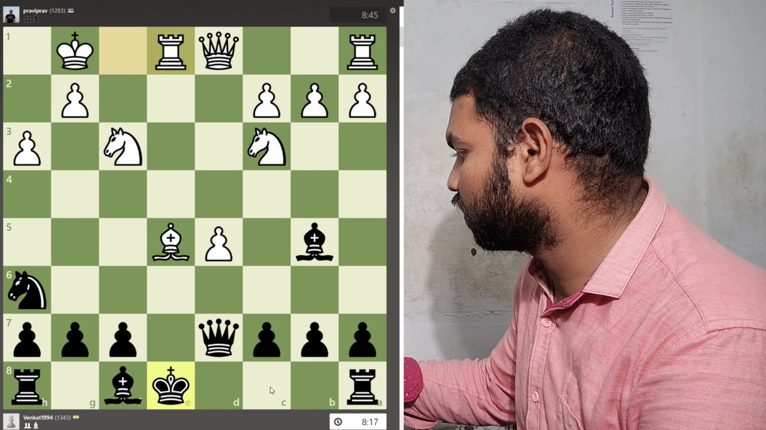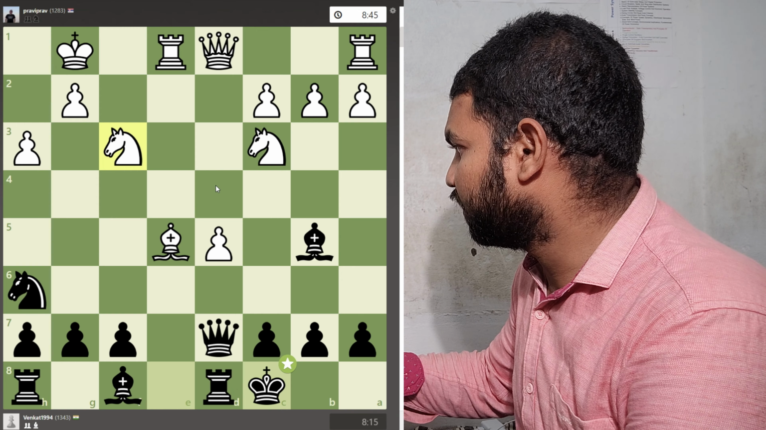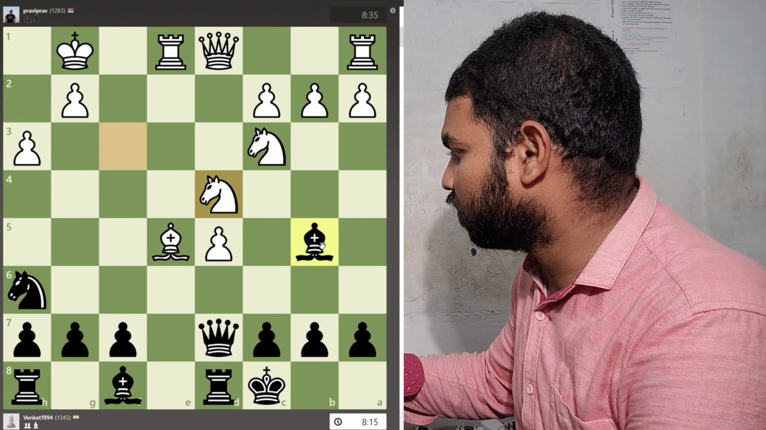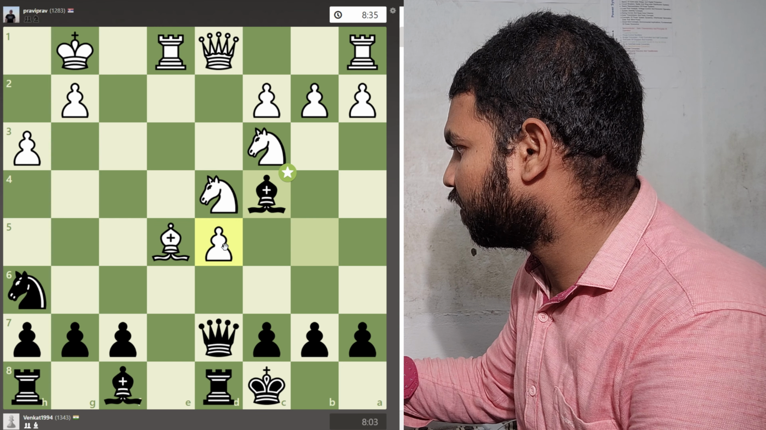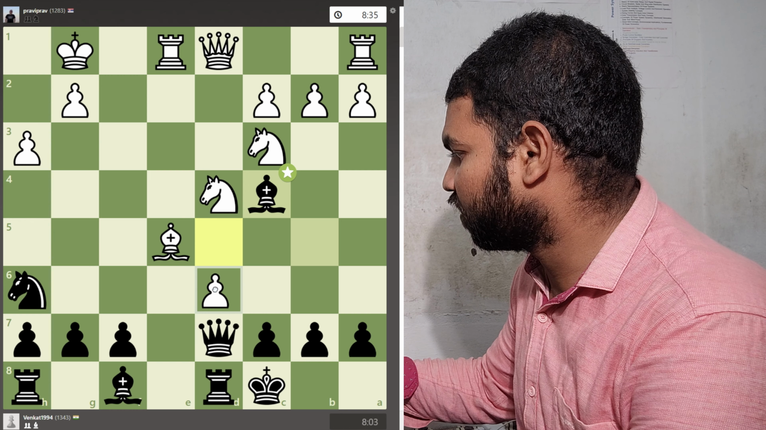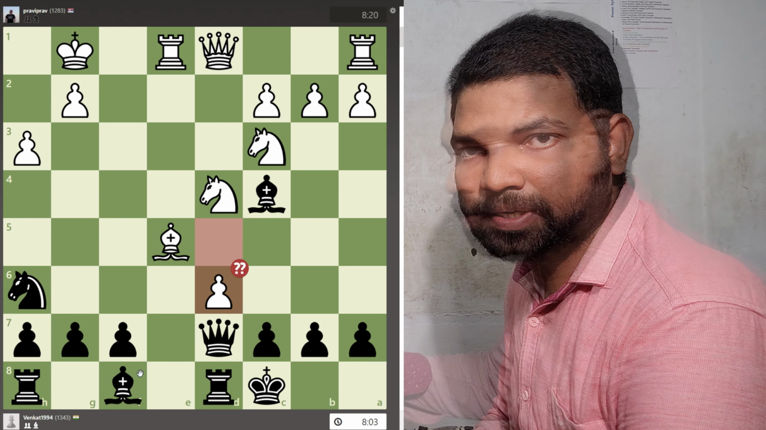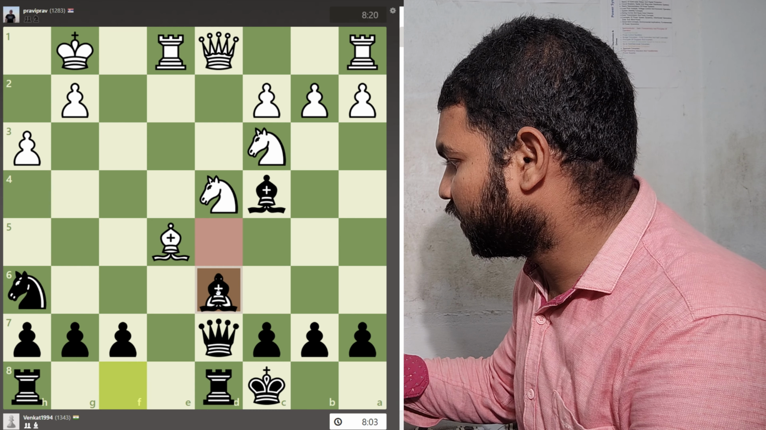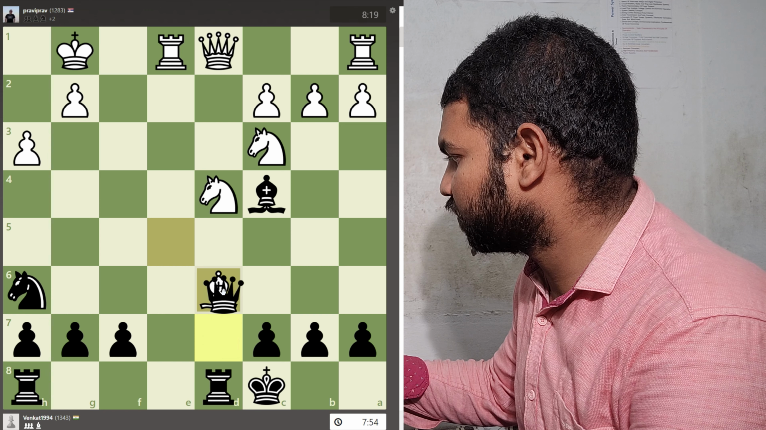Now I castle on queen side. So here he played knight to d4 attacking my bishop. Now I place my bishop to the c4 square attacking the pawn. So here my opponent pushed the pawn one more step forward, that is pawn to d6. That was a big mistake. So I captured with my bishop and he recaptured with his bishop and I captured with my queen.